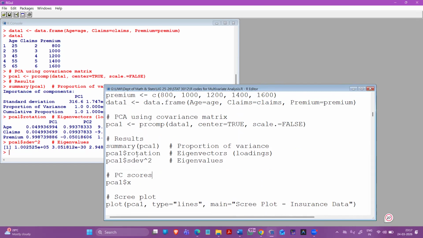Okay, sorry, I forgot to tell you that in PCA1 all the results are stored. Eigenvalue, eigenvector, and other things, everything is stored in PCA1. So if you want to extract any particular property or characteristic from your PCA1, you need to put the dollar sign, and after that the thing that you want to extract. You need to write that command.